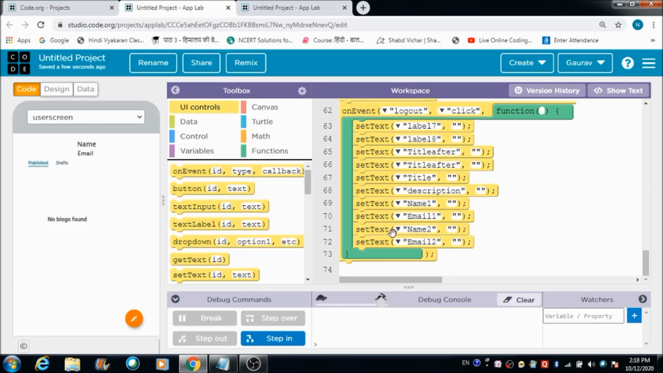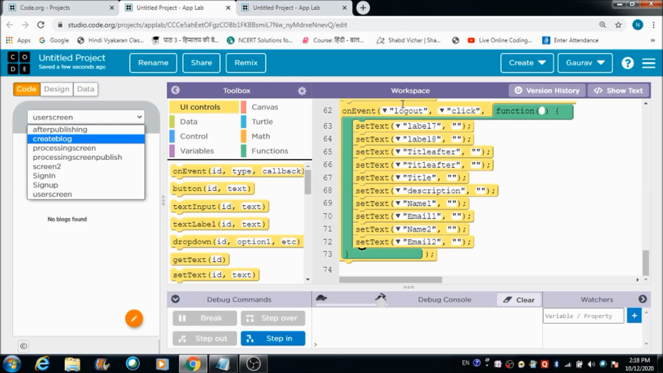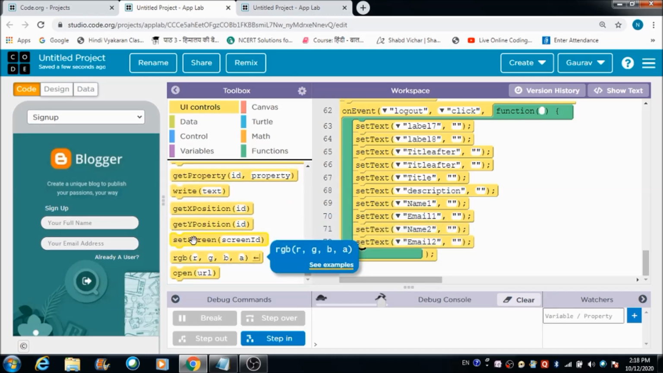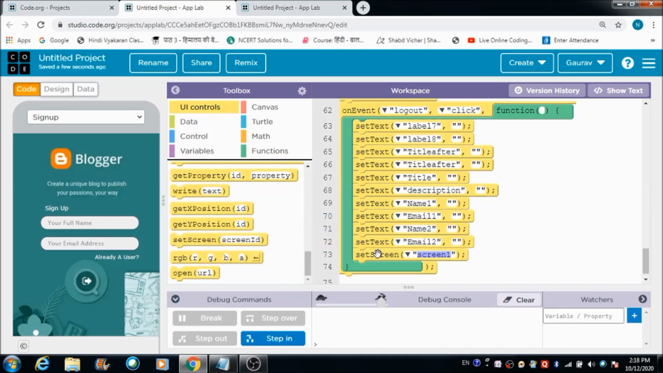Once the compiler is done with compiling and running these codes, I would like the user to get redirected to the sign up screen again. Fine. So for doing the same, I can make use of the set screen block. And what is the name of this screen? It is sign up. So now the user is going to come on this screen.